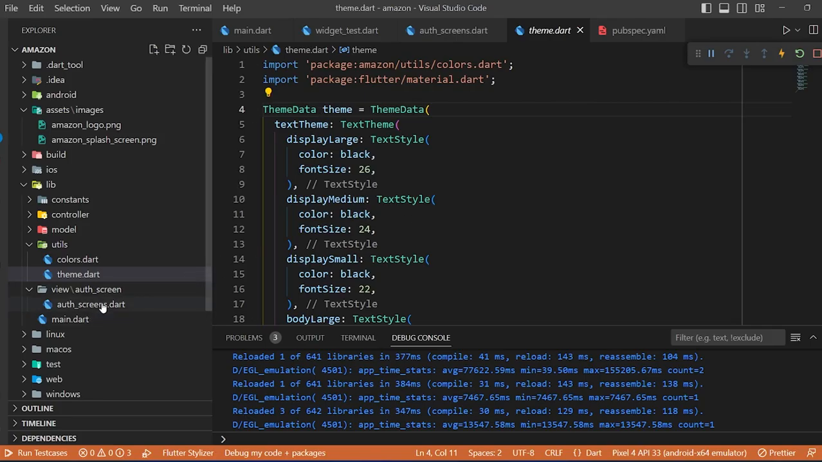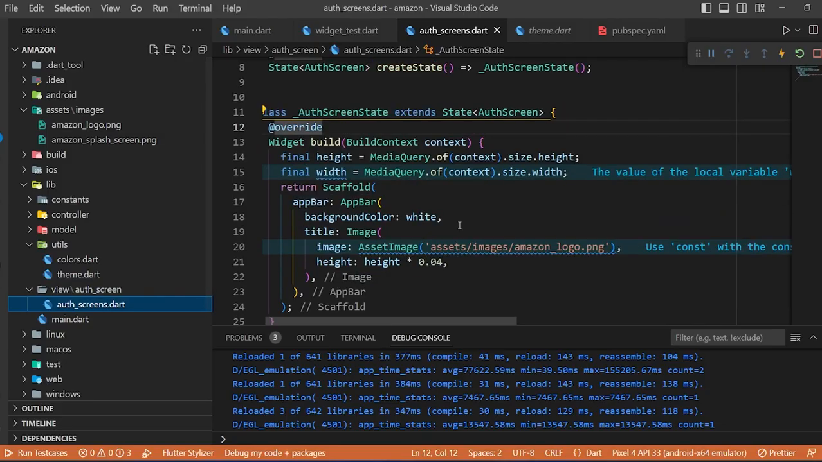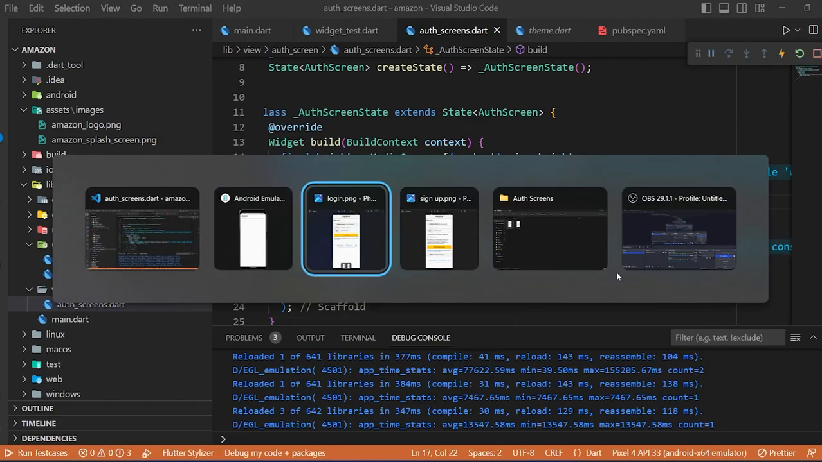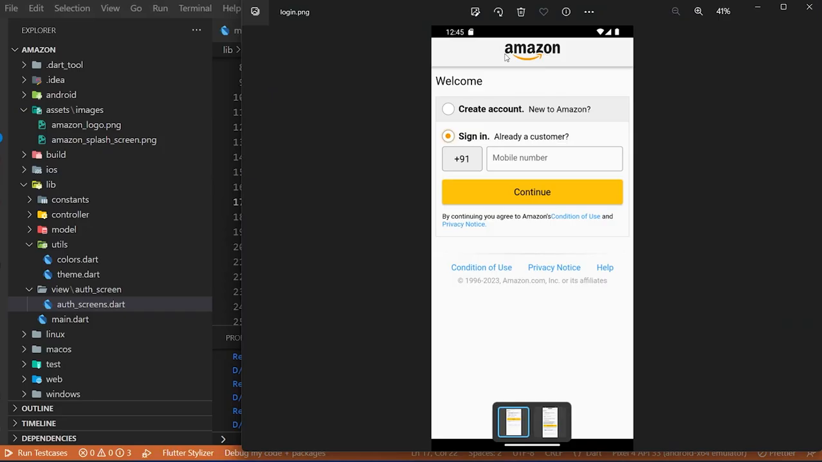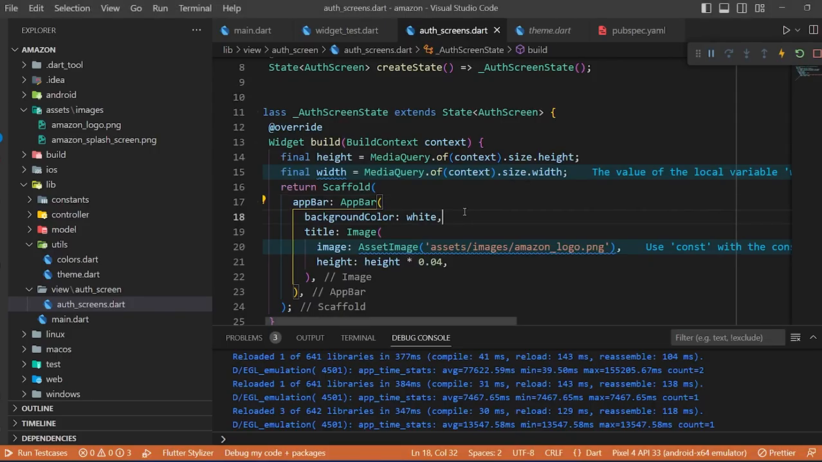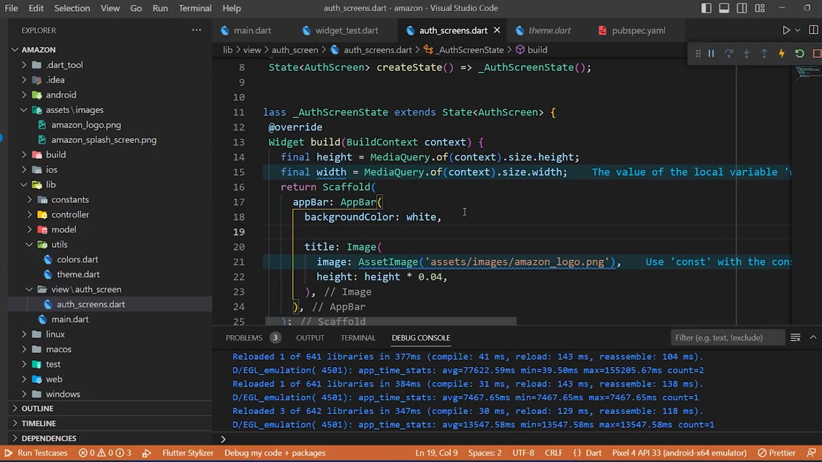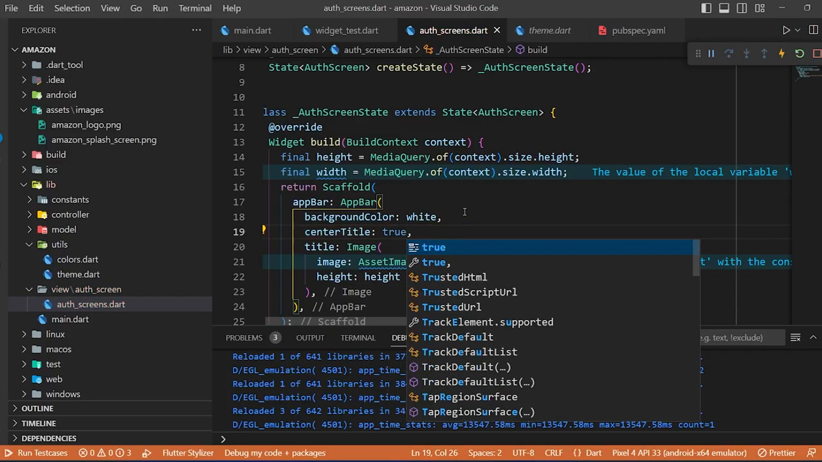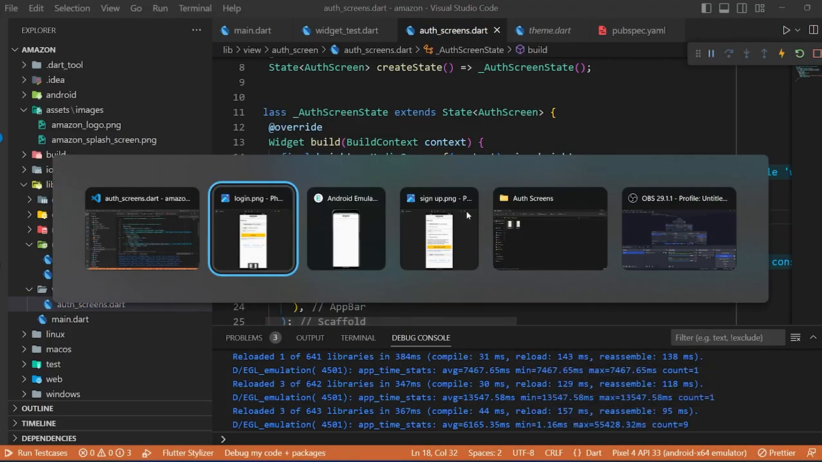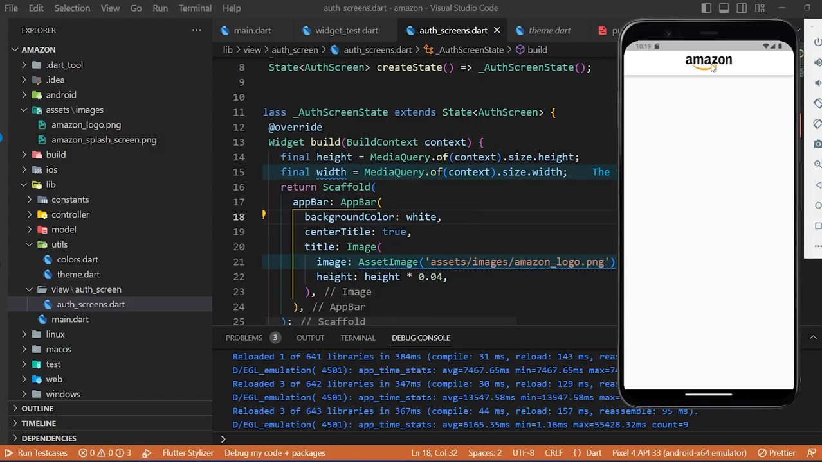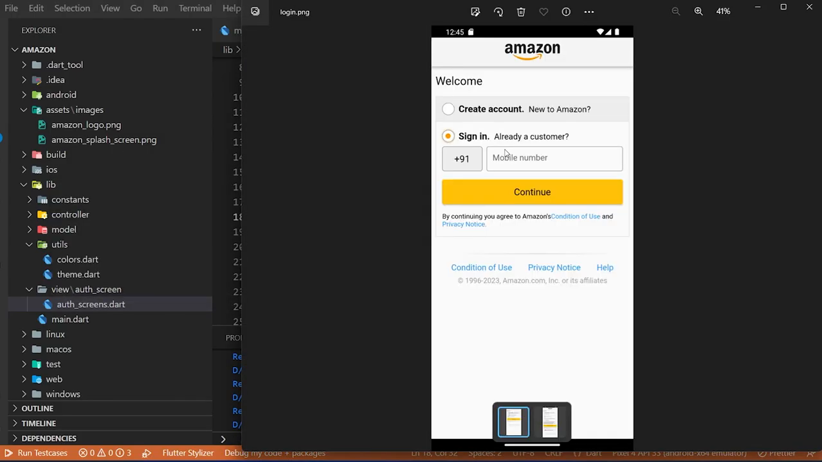So I will be moving back to the auth screen, and I will add another thing. You can see that the Amazon logo here is in the center. So we have to bring the title in the center. Center title, okay, and save it. Yeah, it's looking good. Now let's proceed with the body part.